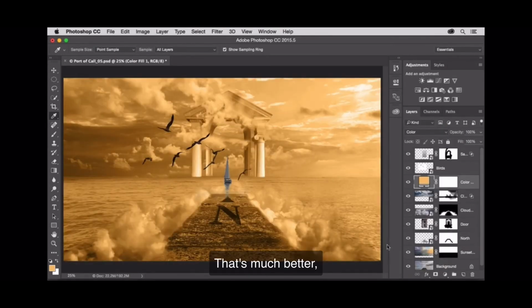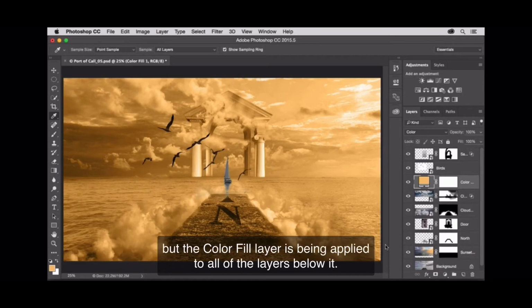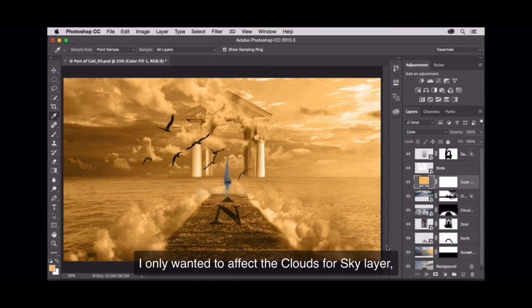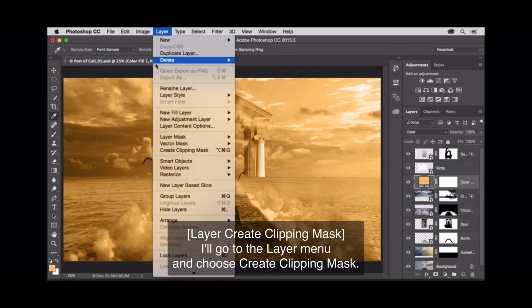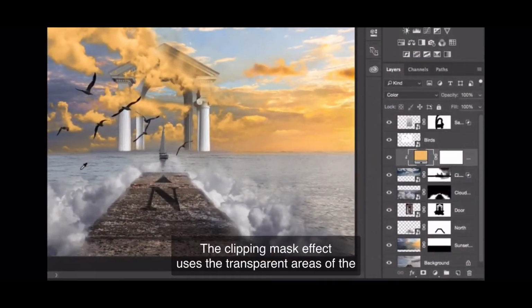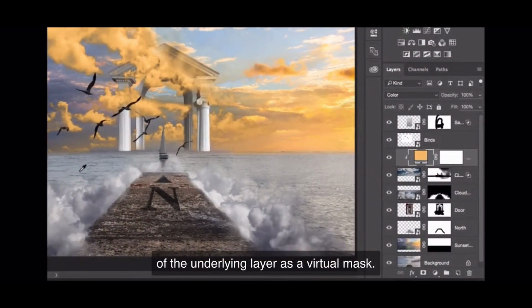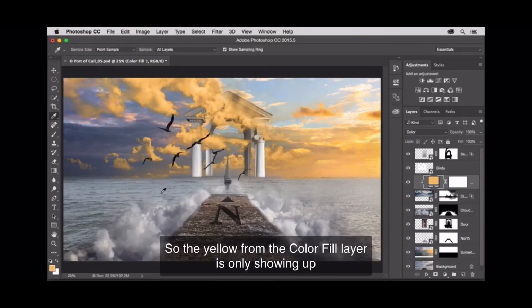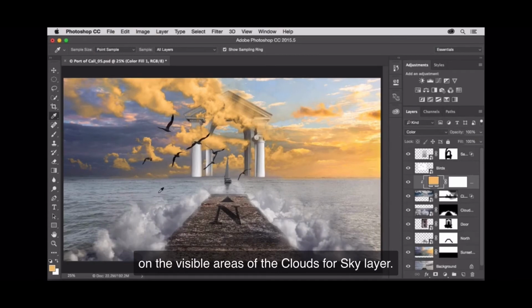That's much better, but the color fill layer is being applied to all of the layers below it. I only want it to affect the Clouds for Sky layer, so I'll apply an effect known as a clipping mask. I'll go to the Layer menu and choose Create Clipping Mask. The clipping mask effect uses the transparent areas of the underlying layer as a virtual mask. So the yellow from the color fill layer is only showing up on the visible areas of the Clouds for Sky layer.